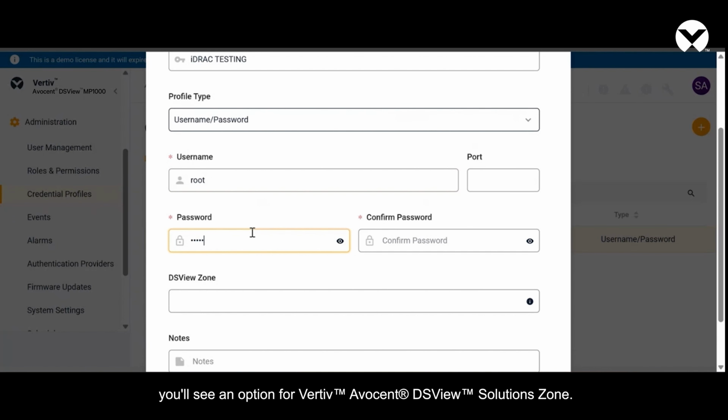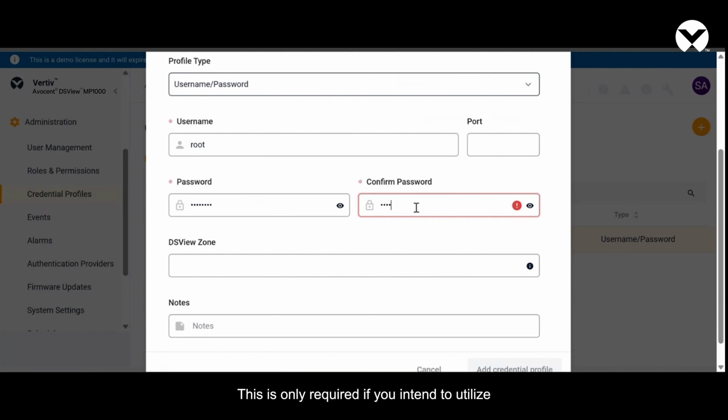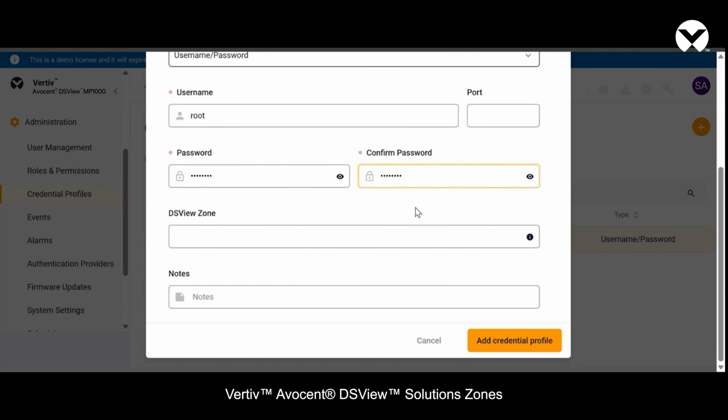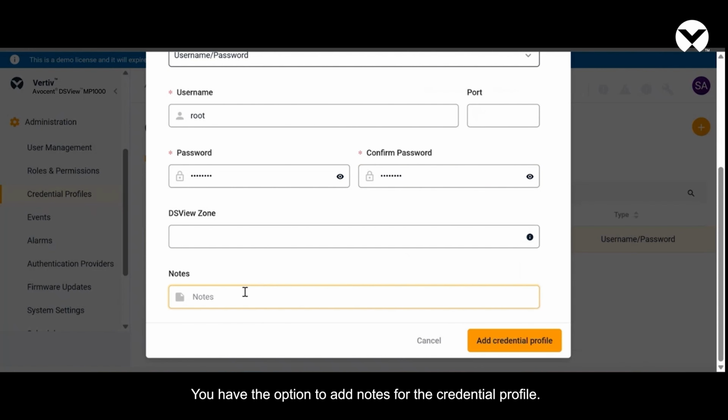Below the password, you'll see an option for DSView zone. This is only required if you intend to utilize DSView zones for a managed DSView appliance discovered with this credential. Otherwise, you can leave this blank. For further personalization and customization, you have the option to add notes for the credential profile.